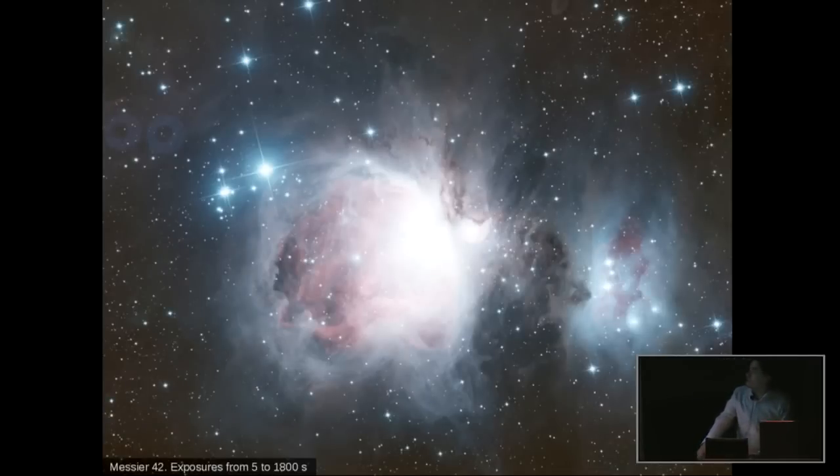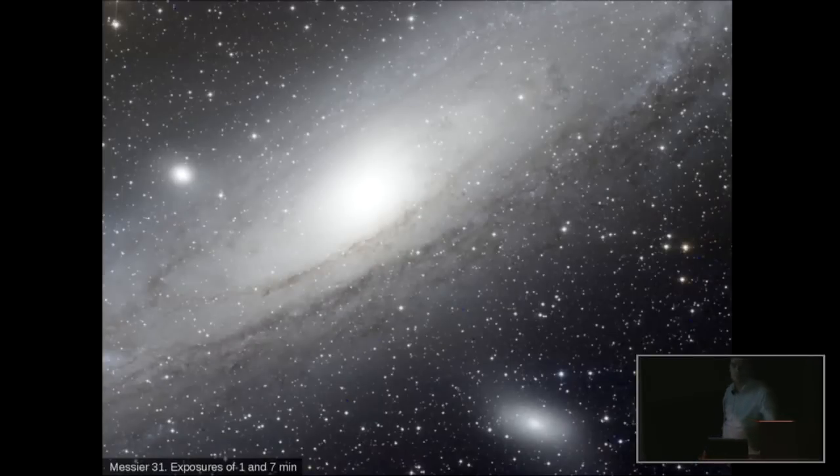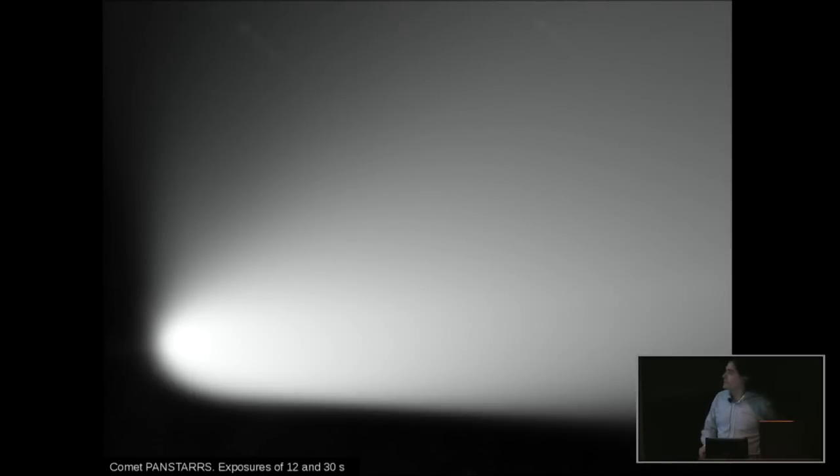This is another view of the Orion Nebula. It has exposures from 5 seconds to half an hour. Yeah. Thank you. This is before the processing, and this is the result just after one mouse click. Okay. This is a wider view of the Andromeda galaxy, and this is the result. And this is comet Pan-STARRS.